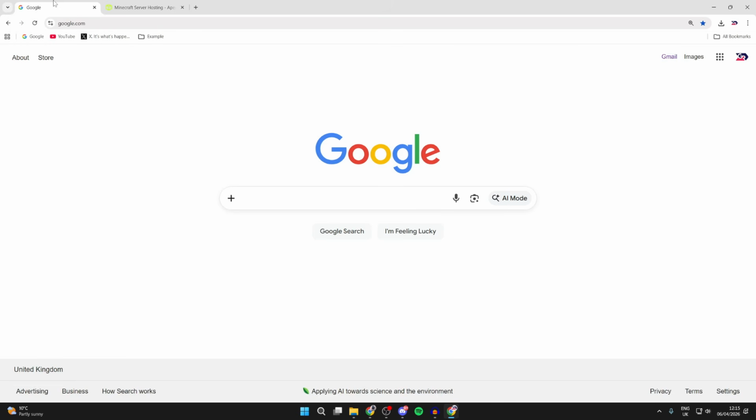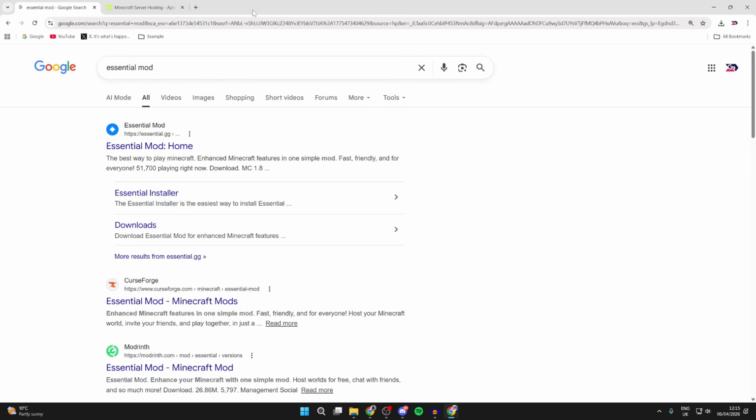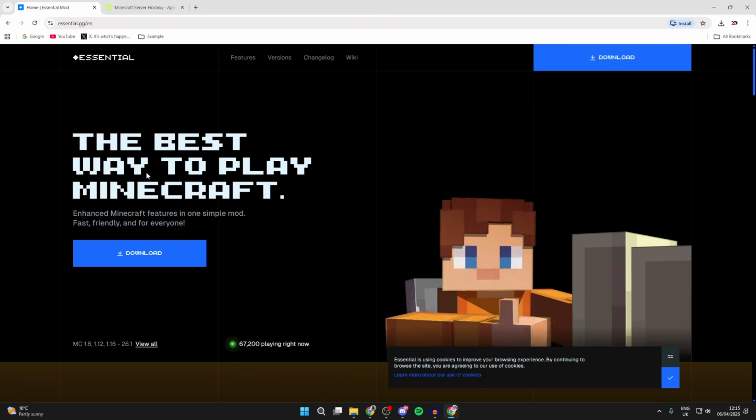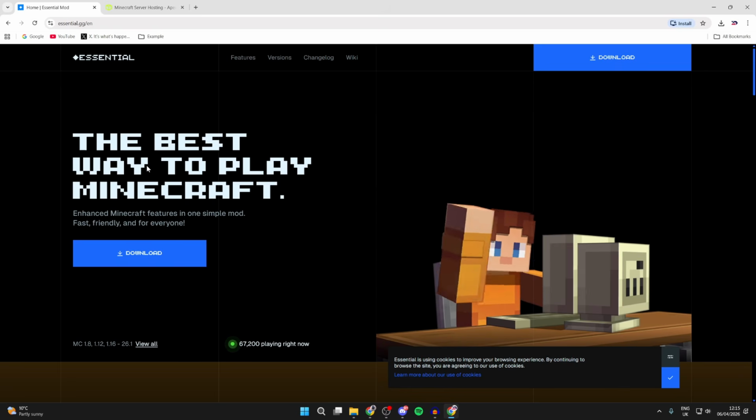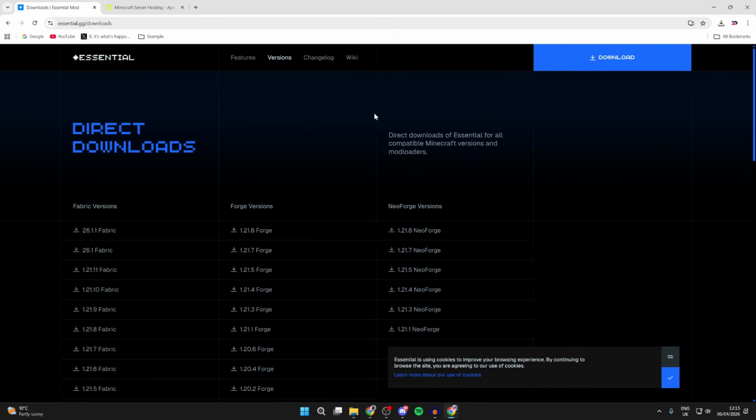But to continue with the guide of getting Essential, what you want to do is type in Essential mod like so, and then you can come to the site essential.gg. It says here the best way to play Minecraft. You can see you've got the download button here and also in the top right as well, so you can click on it.